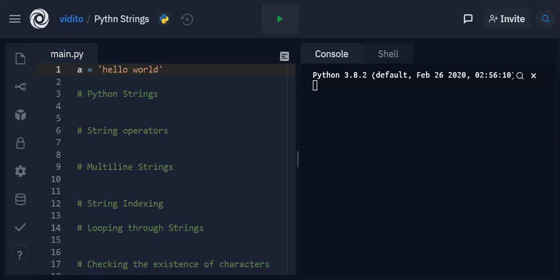So strings in Python and other programming languages are simply objects that contain sequences of character data. That is, they're made of characters. And these characters are enclosed in either single quotes or double quotes. So both are possible. These characters can include alphanumerical values or other special characters as long as they are enclosed in quotes.